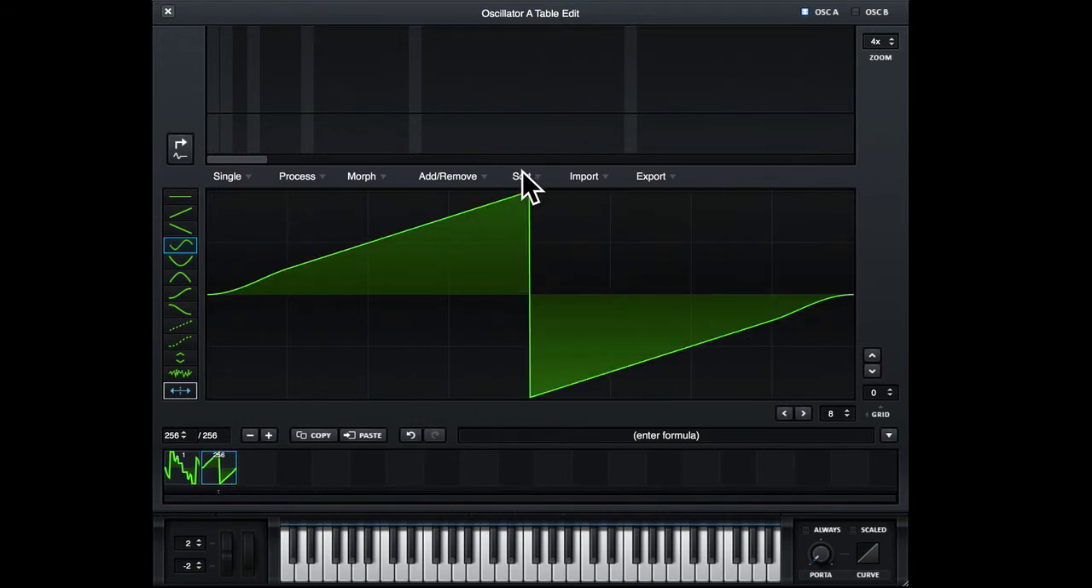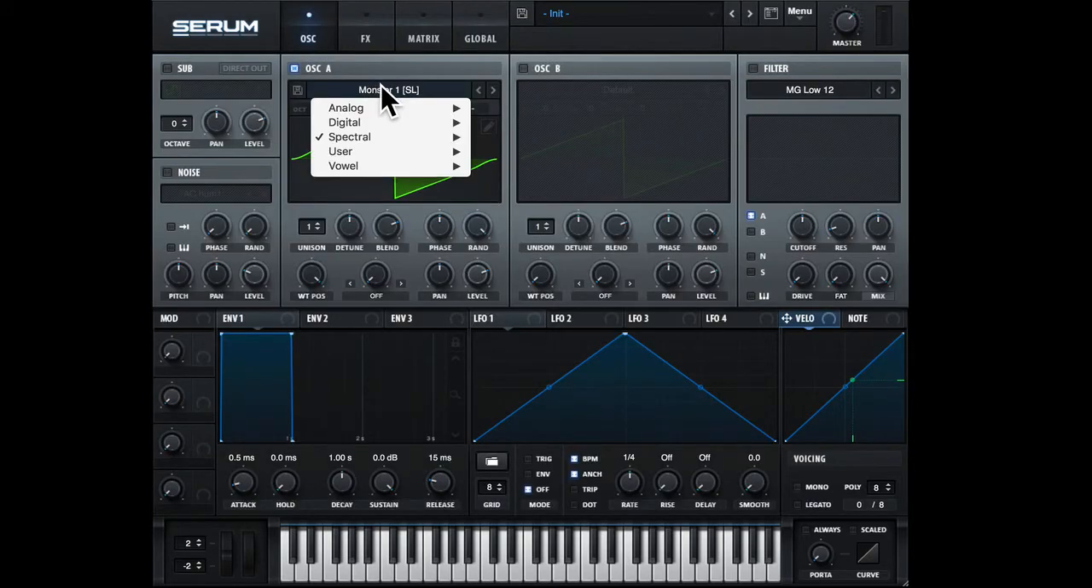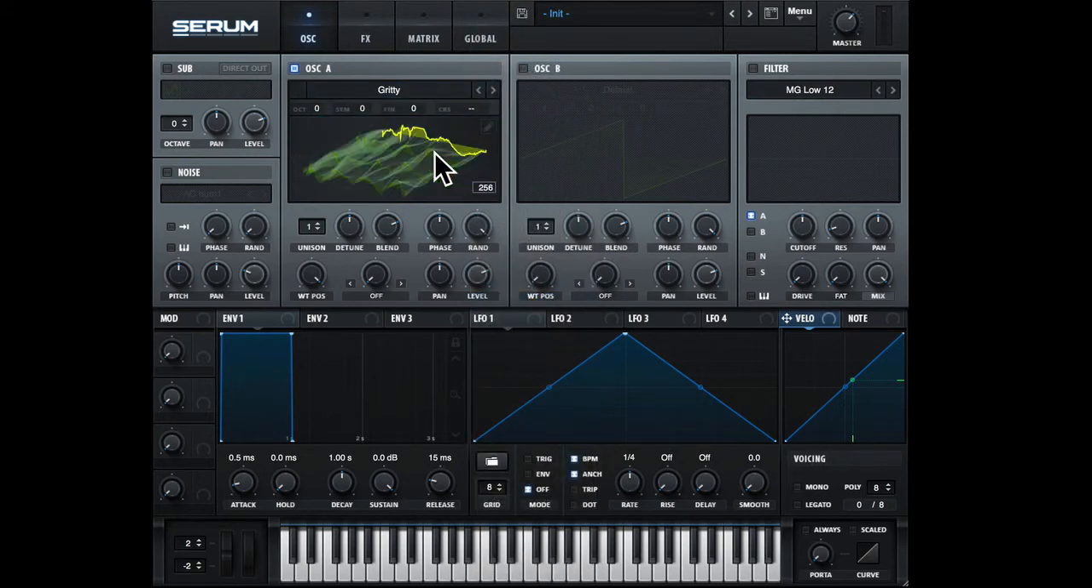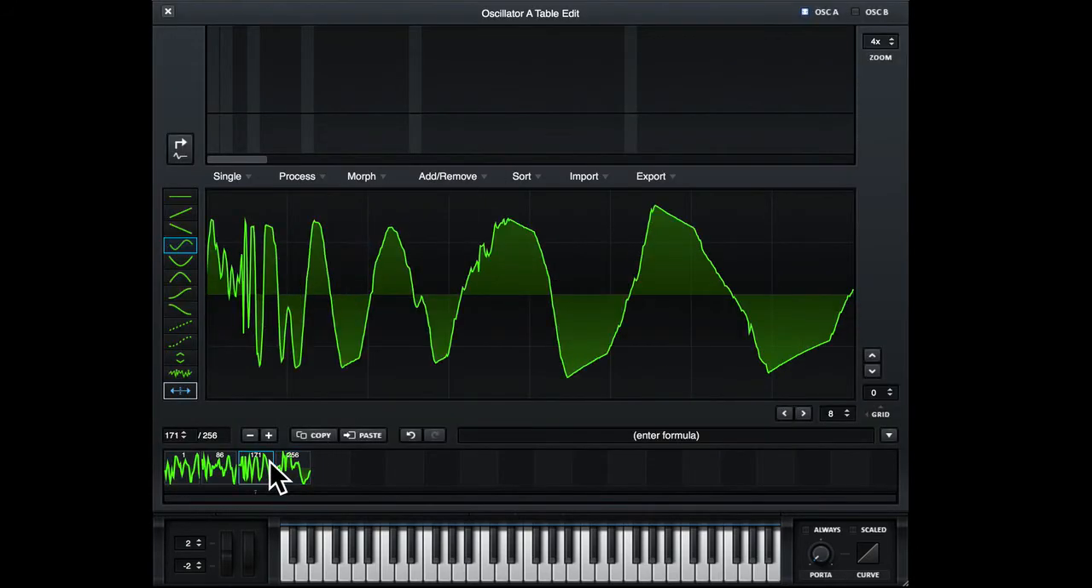But right now we only have 2 different waves. So let's go back, add to this editor and bring up a preset. Let's try gritty. And if we click here, we can have a look in the 3D editor and see the different waves here. So here we can see it really has 4 different waves. And it's morphing between these 4 different waves.